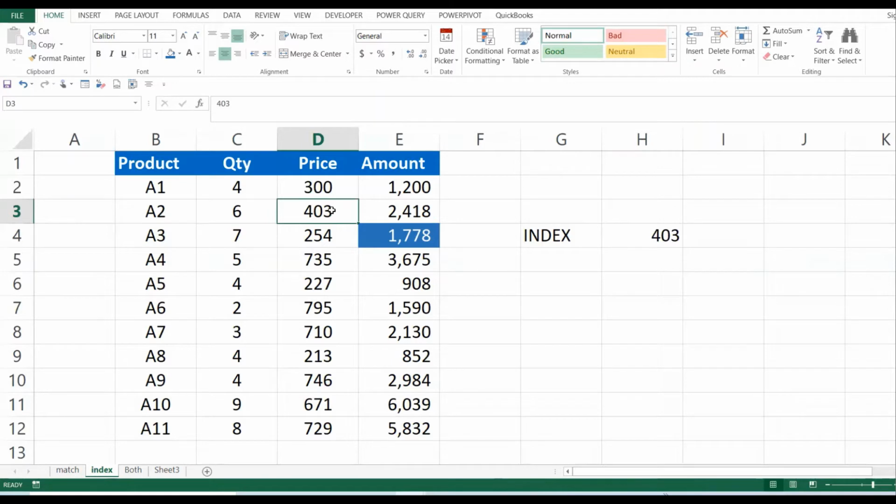Whereas the match function finds the position of the value you have given it. The index will give you the value after it has taken the row number or the column number. So let's see how we combine the two.